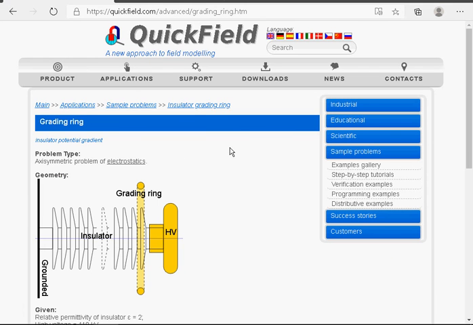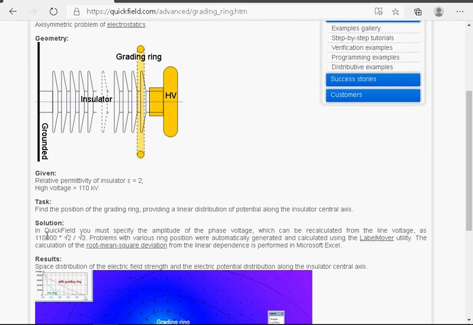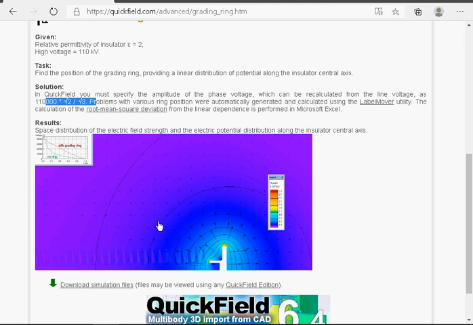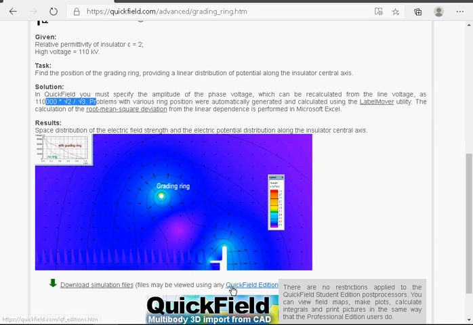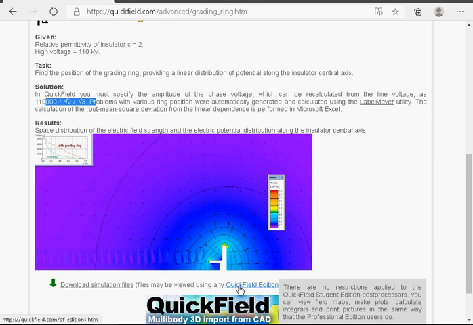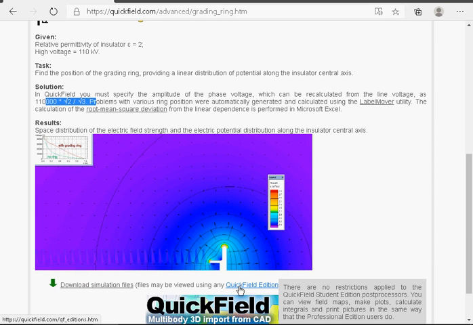If you search our website for the grading ring, you can find the example page. Here you can read about problem setup, browse the solution section, take a look at the resulting pictures and download the simulation files. Simulation files may be opened and viewed using any QuickField edition, including QuickField Student Edition that you can download from our website for free.